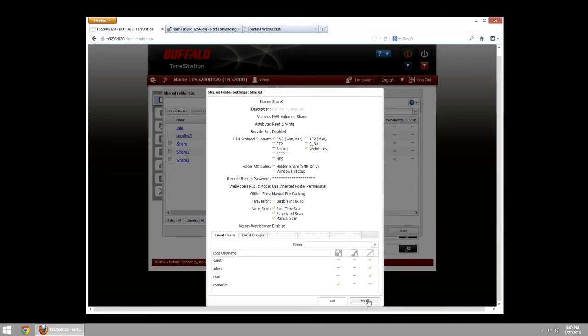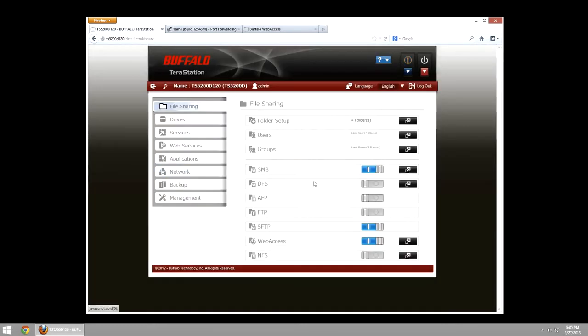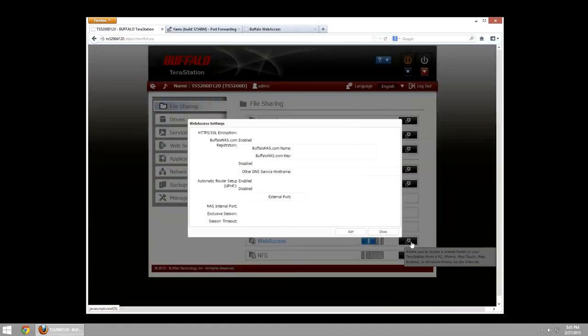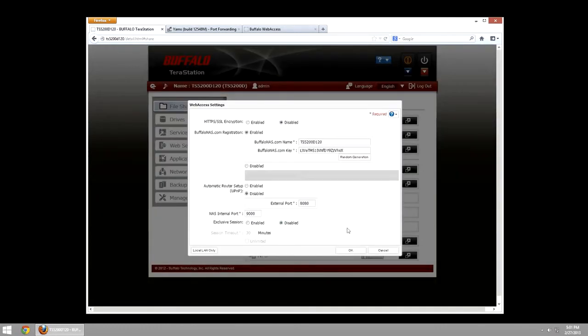So I'm going to go ahead and close that window as well. Then we go into web access, which is near the bottom. Now this is going to be disabled, and it won't enable until after we configure it. So we're going to go here and configure it. Now you have to hit the edit button.